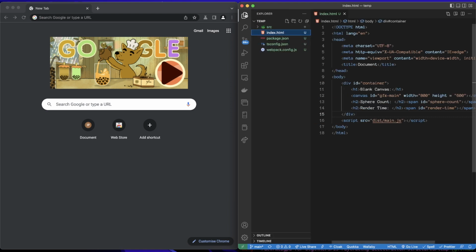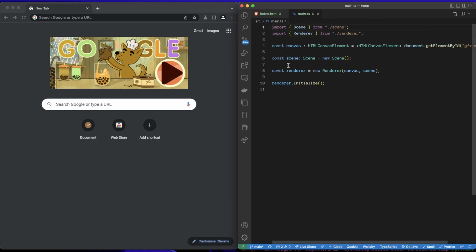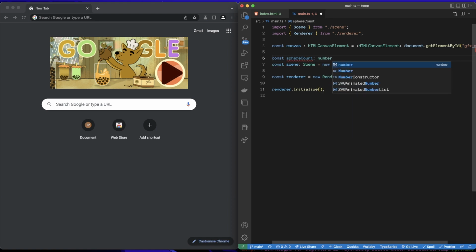So I want to automate this a little bit more. If I go to the source file and then the main, I'm going to declare a sphere count here. We'll go const sphere count, which is a number, and I'll just give it some value like 64, for instance, and then I'll pass that in as a parameter when constructing the scene.